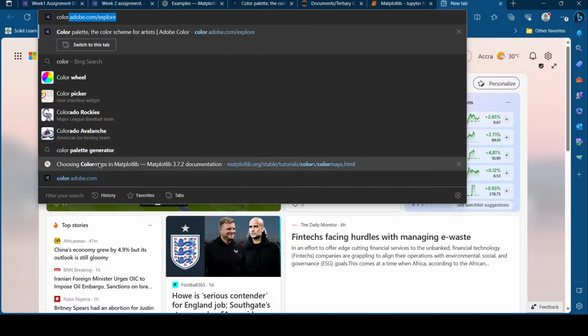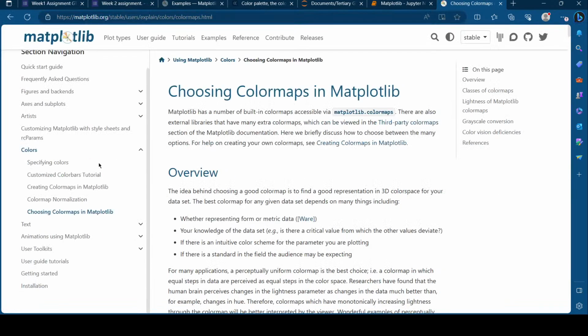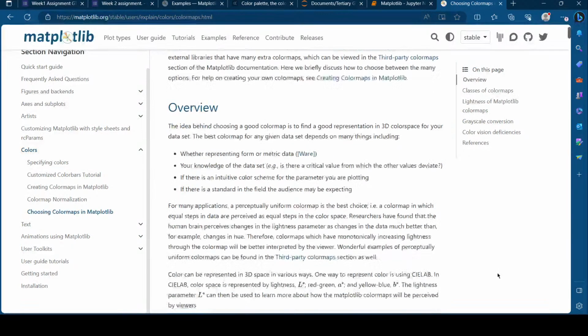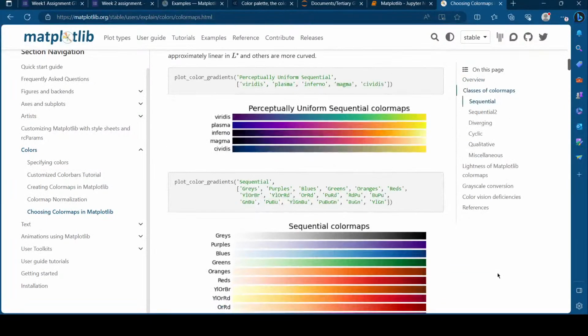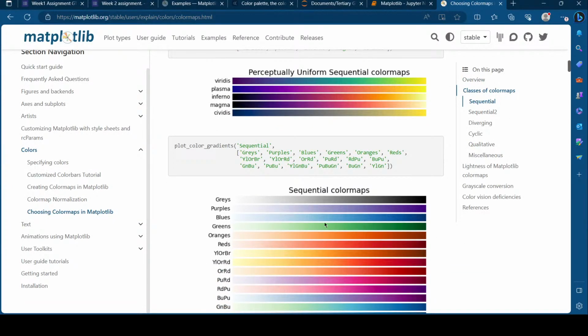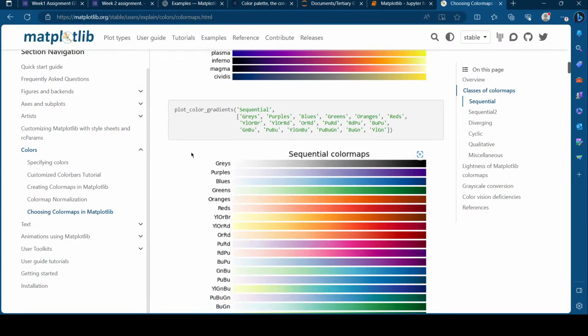Color maps in Matplotlib. Okay, so color maps. Let me just see. You see them over here. These are the colors. We can go for any of these colors depending on the colors that you want.